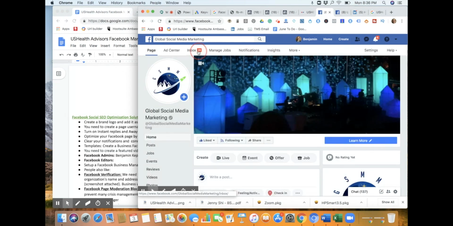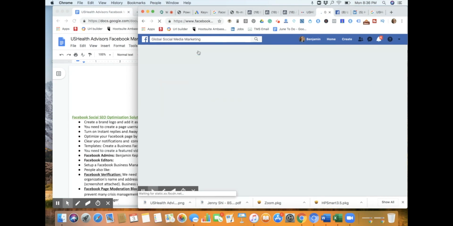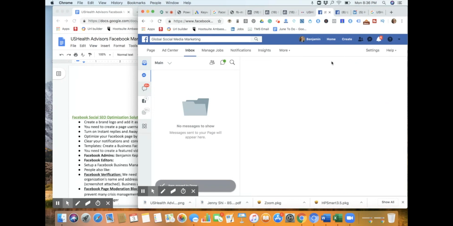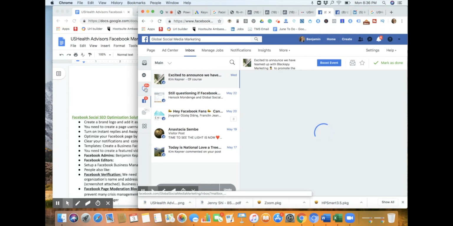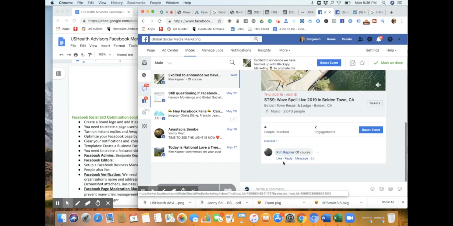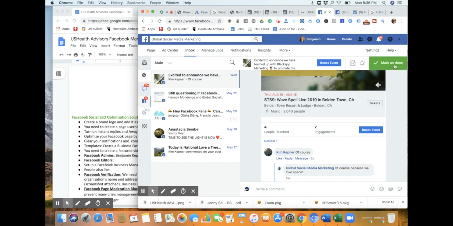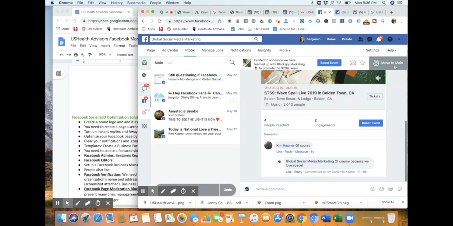We want to go into our inbox, right? One thing here, you'll even see in Global's example, we need to kind of clean that up. We see that we've replied to the messages, but one thing that Facebook does, I don't know why they do this, is that until we reply to it and then mark as done, that notification is going to stay there. So we want to actually go into all of our comments and messages and reply to them. Of course, because we love space, we're replying to her. We've replied, and then we mark as done. Now we're getting rid of all those notifications.